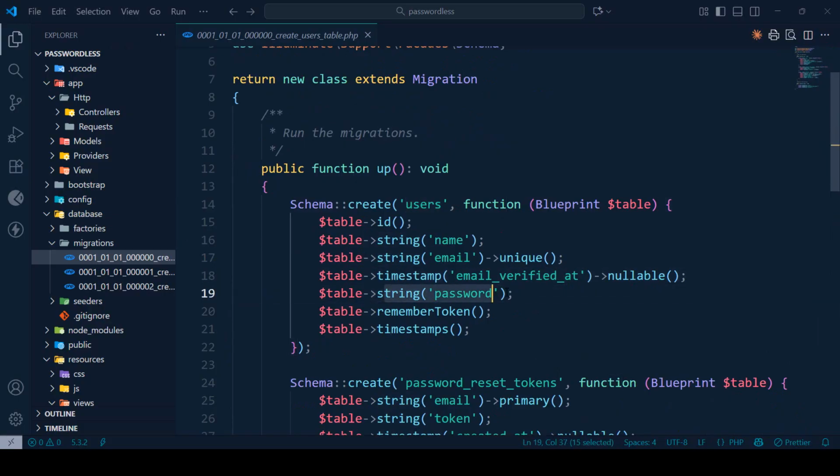And this password I want to change. I want to make it nullable. Okay, here I simply added nullable. Nullable means if there is no data for the password field, it will not give you any type of error. Very important, make sure you update it as nullable. Great.